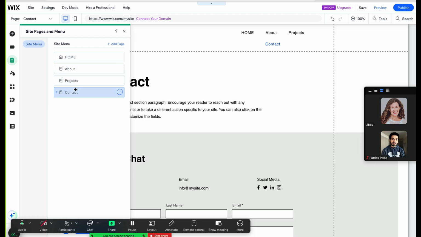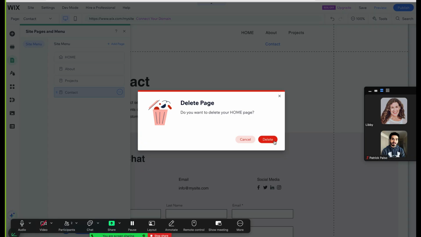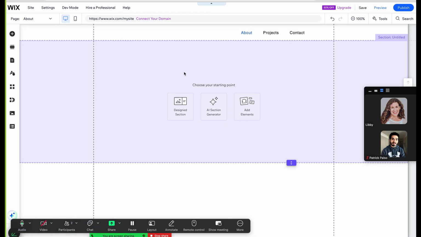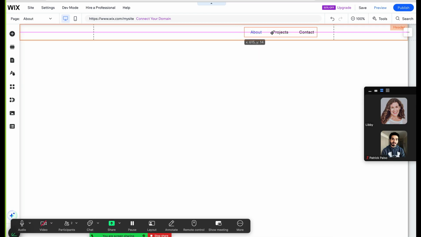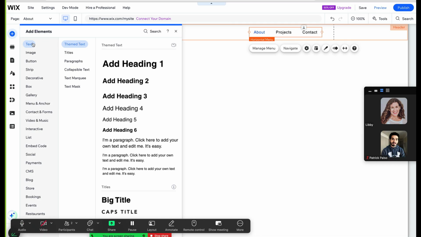So here we have the pages. We don't have to have a home page. If we want, we can delete that. And then the about or the next page will automatically become the home page. Okay. All right, so now we have our navigation and all the pages that we actually are required to have. But we do need to have your name in the header.